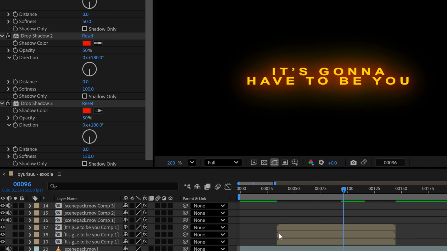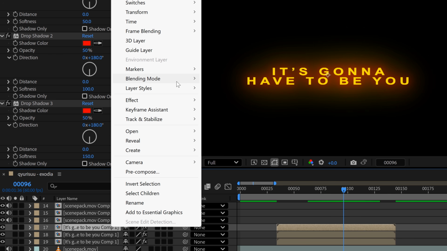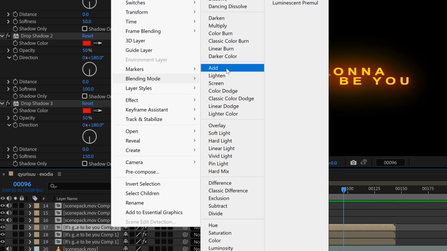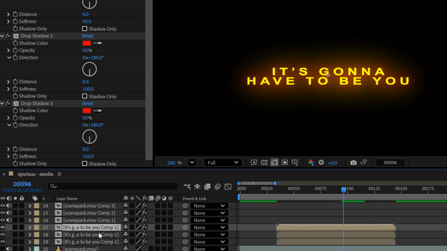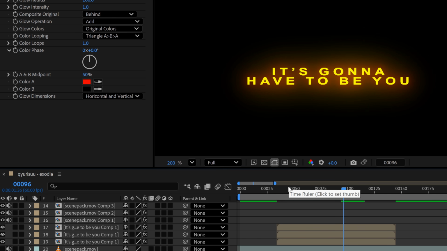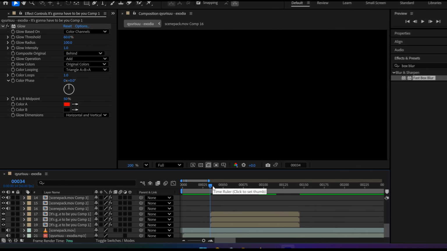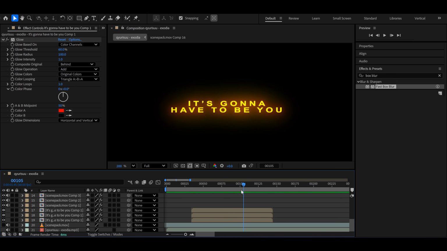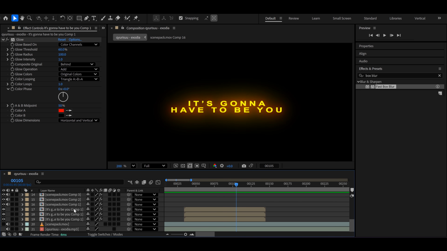To make it actually look like a glowing screen, select your top layer, right-click, go to blending mode, and set it to add. Do the same for the layer in the middle. A blending mode just tells your layer exactly how to mix its light and colors with the video underneath it. You can even turn the bottom blur layer on or off depending on the exact vibe you want. Now we have a sick text glow with animation.